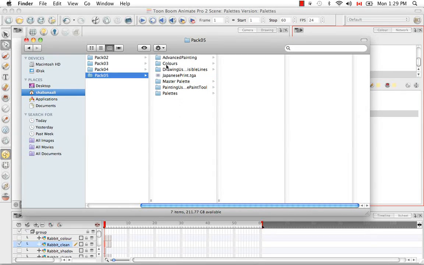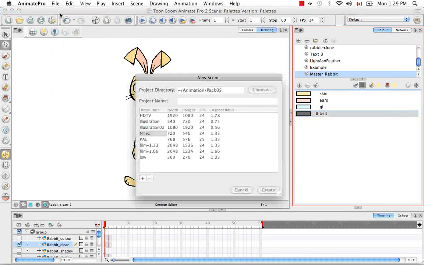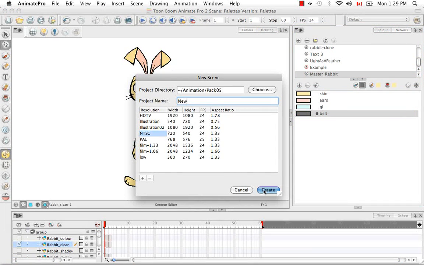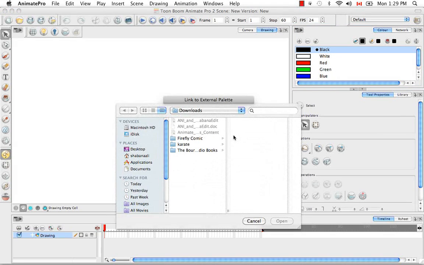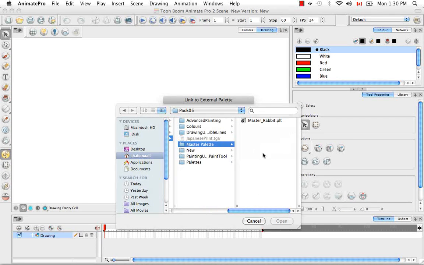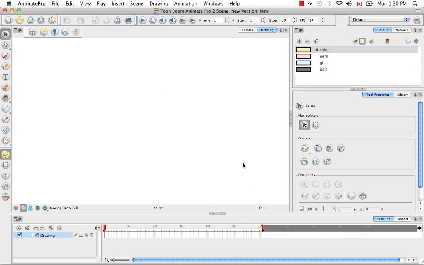But then if I want to, say, link it to a scene, let's create a new scene. So this is saved, and we'll create a new scene and call it new. Now we can bring in that folder by going to the color view menu and going to palettes, link to external. Then we're going to browse for that file that we just created. This one right here, and say open. And we want to link it at the scene level. You can also, once again, link it to a specific layer or at the element palette level, and say OK.